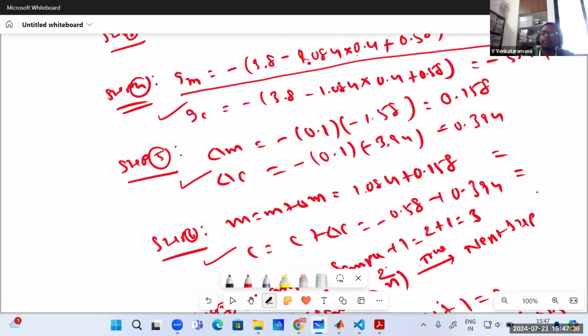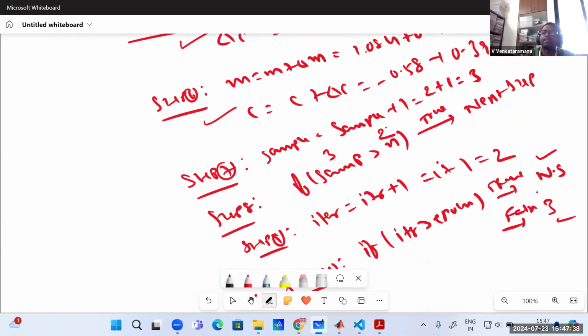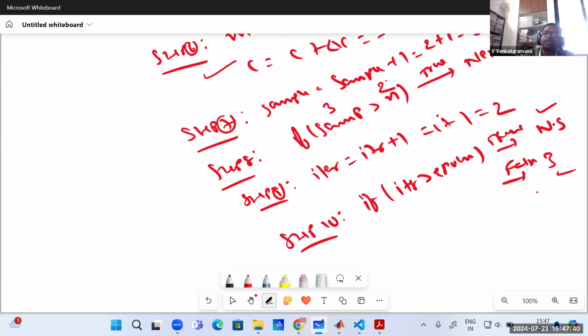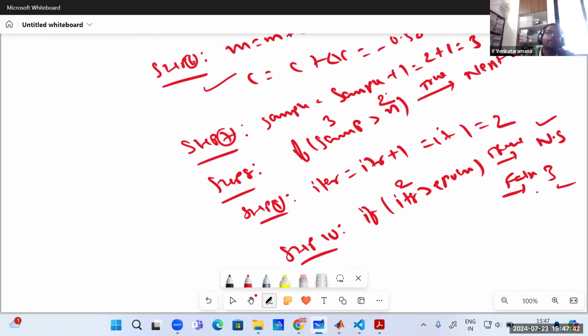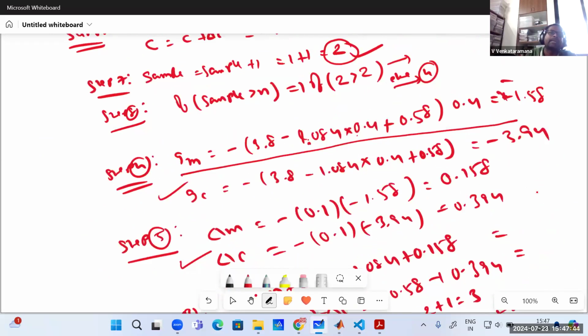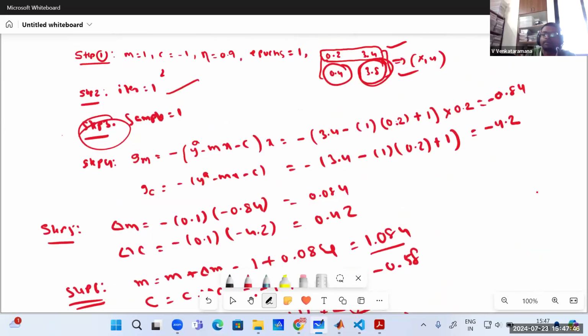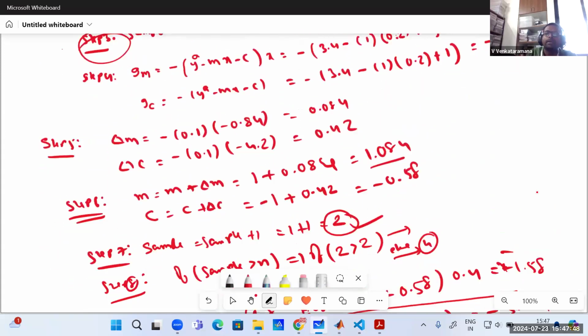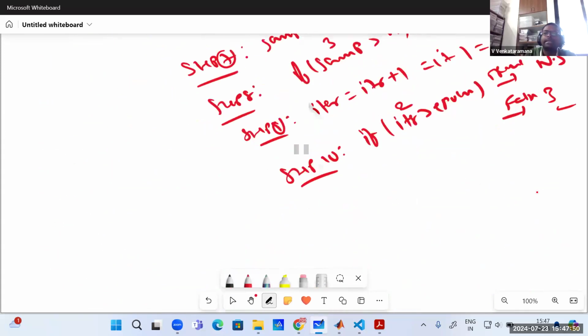Now we have to check whether we are going to the next step or going back to step number 3. So what is the current iteration? 1 plus 1, 2. But because it is a hand calculation, I am taking the number of epochs equal to only 1. So number of epochs equal to 1. So this condition is satisfied. So move to the next step. So what is the next step?